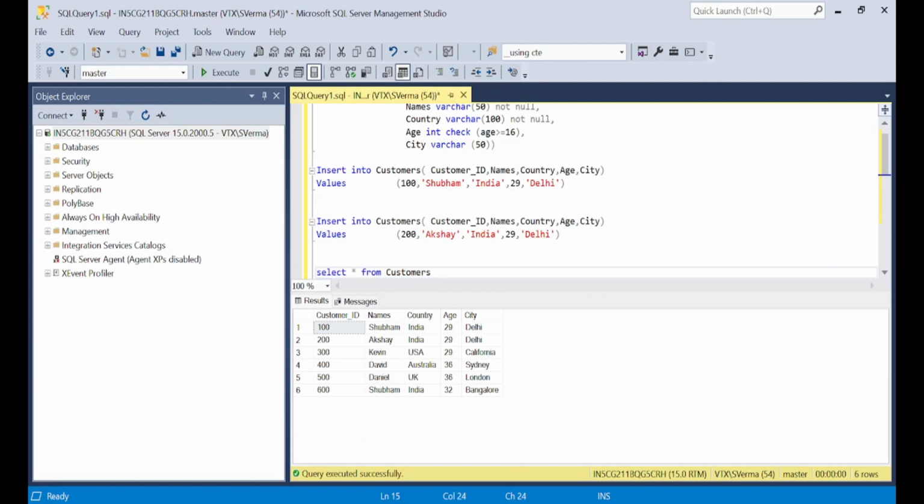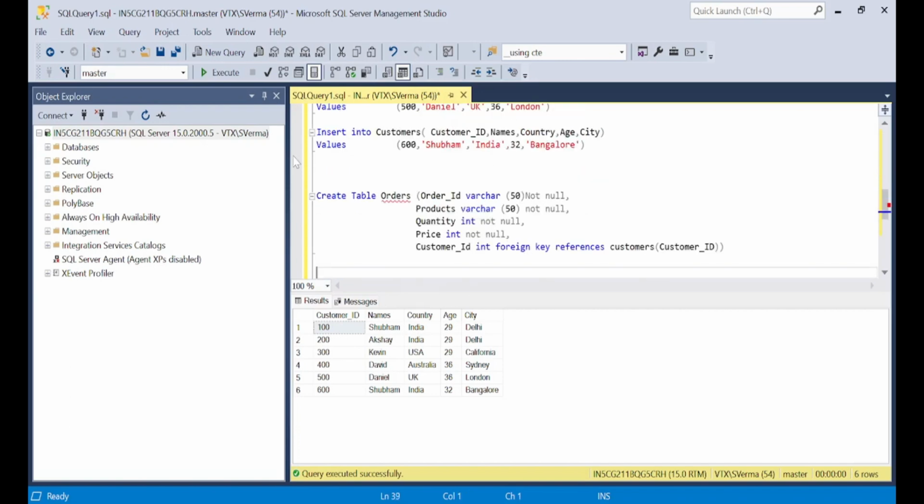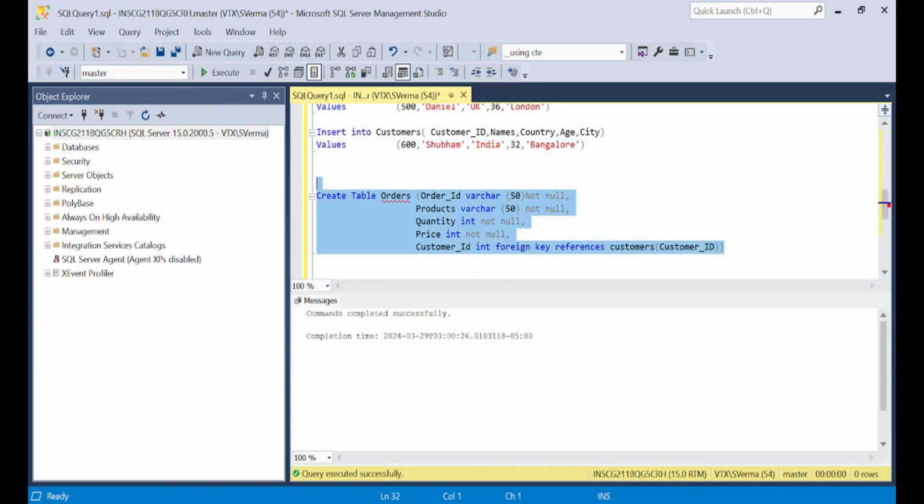In a similar way, I will add one more table named orders. I have already copied the script of the order table, and here I will paste my query. This is the query to create the order table. If you observe one thing here, this customer ID constraint is a foreign key referencing this customers table. That means this customer ID is related to the customer table. Now let me select this query and hit execute. See guys, command completed successfully.